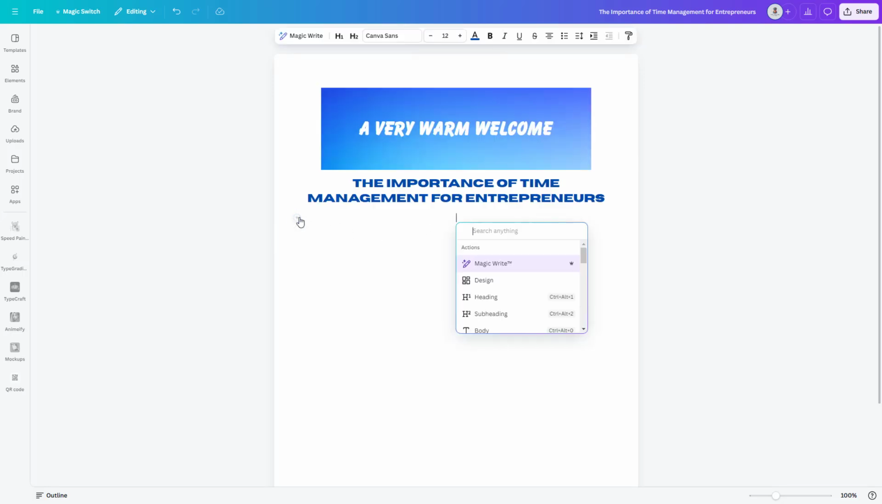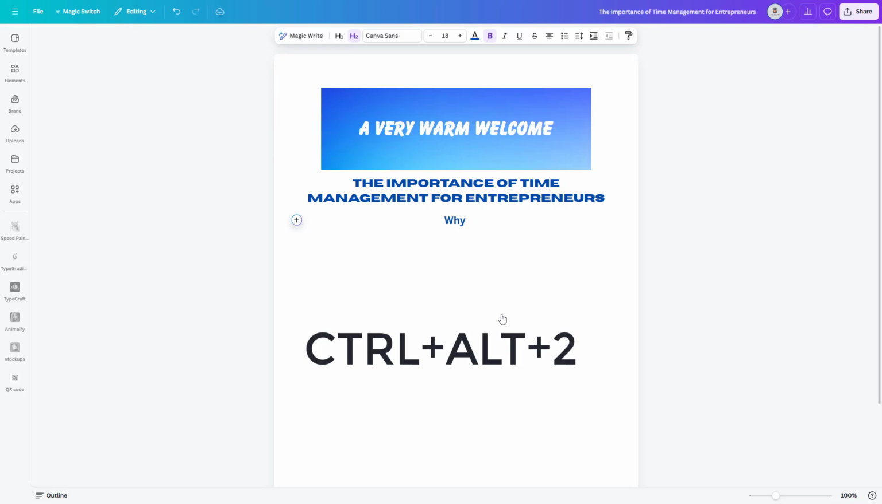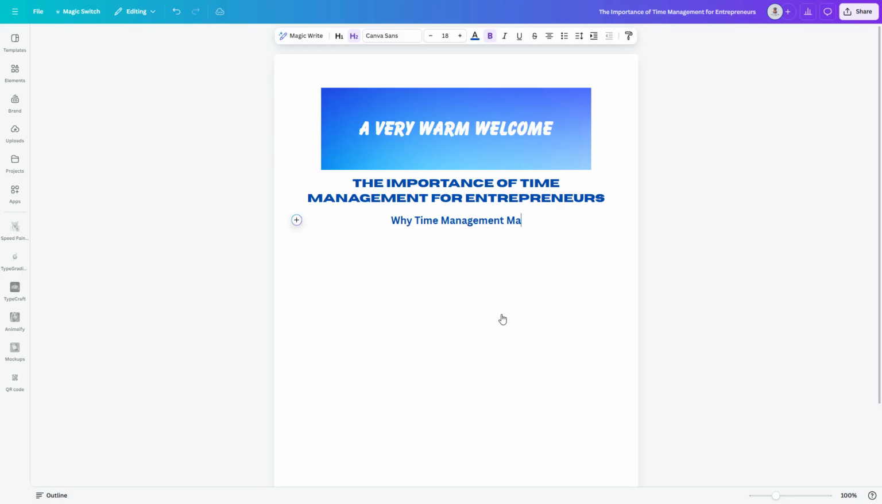Next, let's add a subheading. Click on the plus sign, select subheading or press Ctrl-Alt-2 and type Why Time Management Matters. Below that, we'll add some body text explaining why entrepreneurs need to master time management. You can adjust everything to make it look exactly how you want.